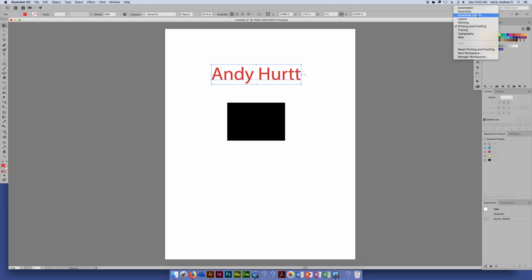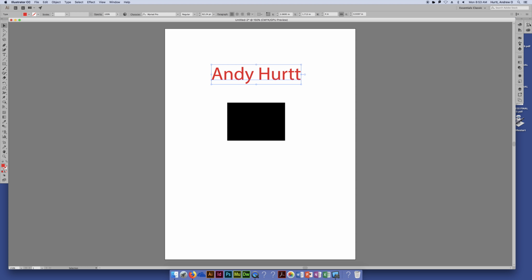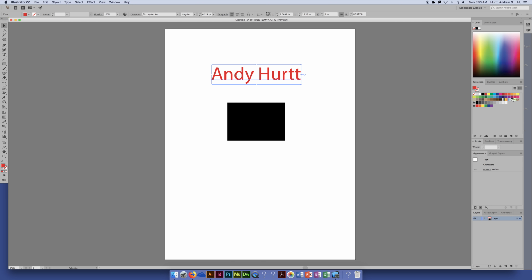I'm going to go back to Essentials Classic and hopefully, there we go. I'm just going to leave that open. So you have your color guides here, swatches, brushes, symbols. Again, we'll work with all this stuff later in the semester. You can also customize this. On my personal machine, I have a custom set of tools of all the things that I use. I use my Pathfinder, which we'll use a lot.